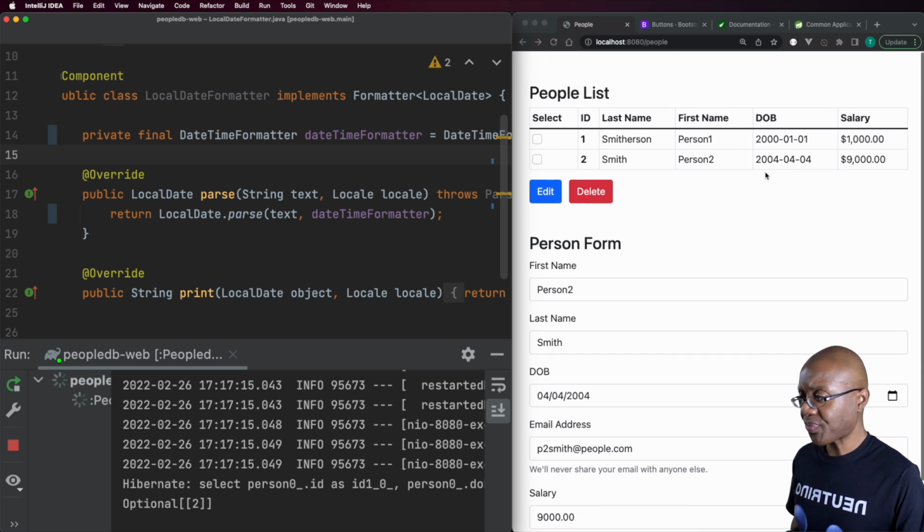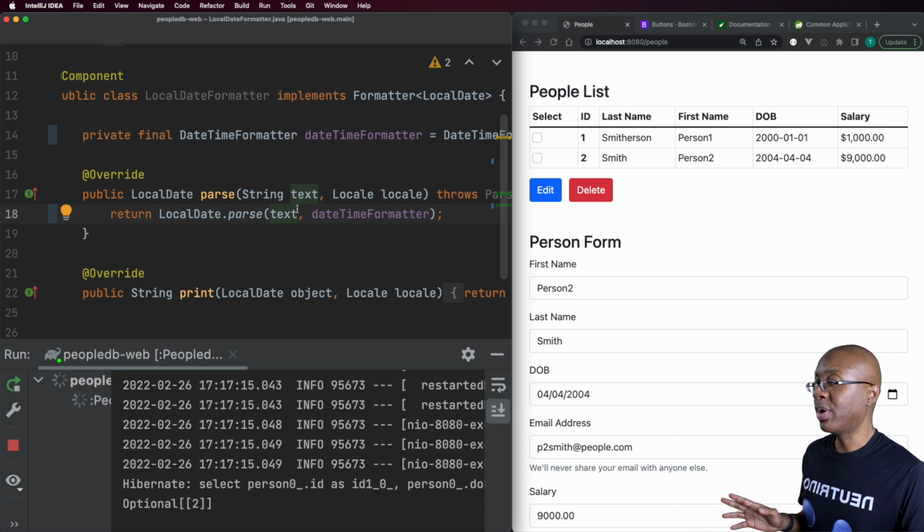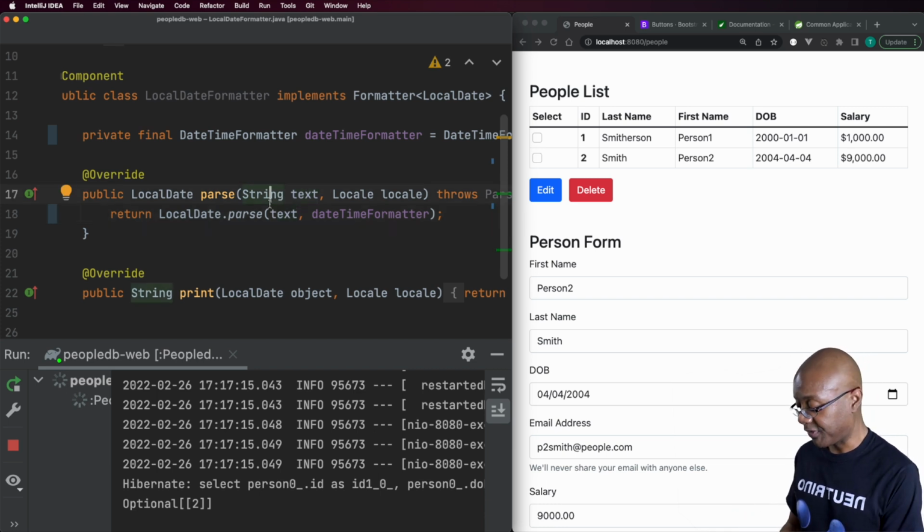However, now, I don't like that. I want my dates the way that I want them, okay? The way that we started off with all of this. So how can I get around this issue? Well, I did mention this before, but I didn't show it before, and now I will. We actually can format these dates using another technique, and that is using Thymeleaf itself, okay?